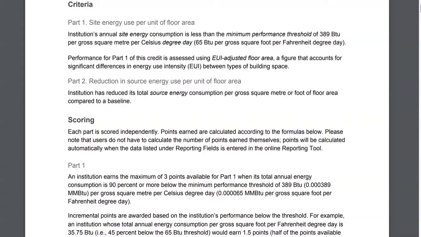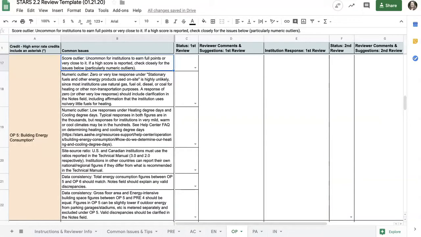We encourage institutions to pay close attention to this credit because it is part of our standard review and it has one of the highest error rates in STARS. Please review criteria closely and check for these issues before submitting. You can find a summary of issues in one of two locations, either the Help Center credit article or the STARS 2.2 review template. For this video, I will direct you to the review template.